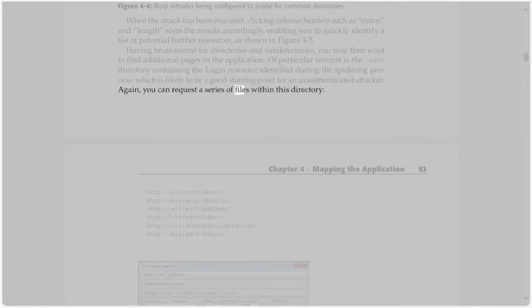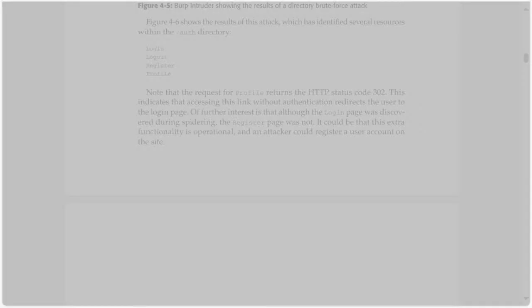Again, you can request a series of files within this directory. Chapter 4, Mapping the Application. http://eis/auth/about http://eis/auth/aboutus http://eis/auth/adduser http://eis/auth/admin http://eis/auth/administration http://eis/auth/admins. Figure 4-5, Burp Intruder showing the results of a directory brute force attack.